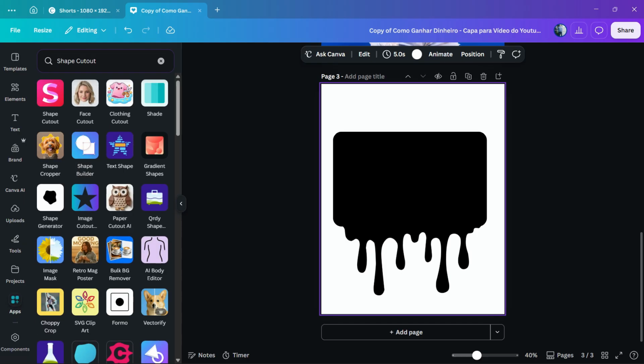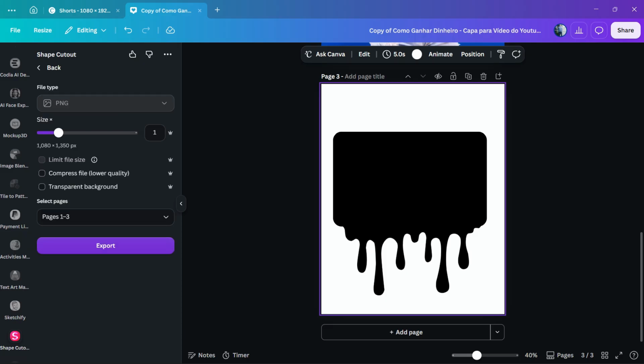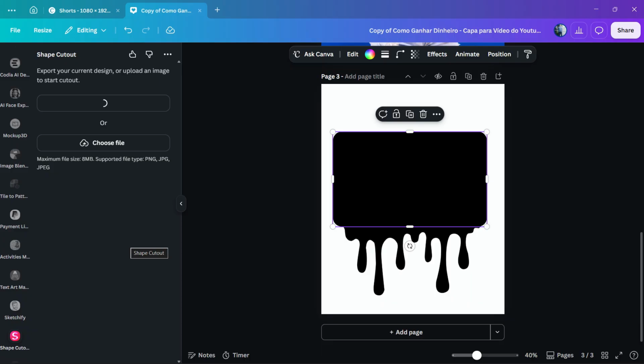Now, review the left sidebar of menus and go to Apps. Once on Apps, search for Shape Cutout. This one, just like this. Click on it. Click on Export again.